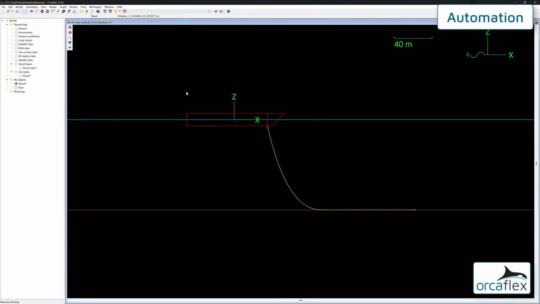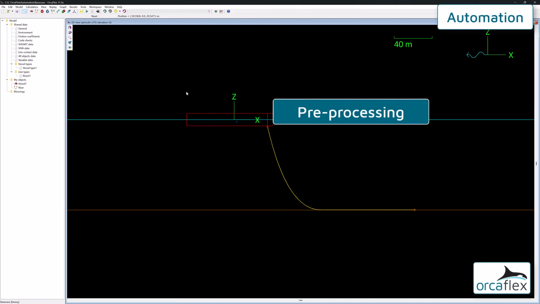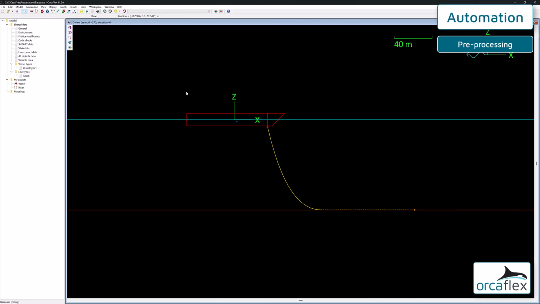That has introduced us to variation models, and we've seen how they can be batch processed. We'll now discuss how they are created. Before that, let's start with the basics and consider how we can create a new OrcaFlex model which is very similar to an existing model.